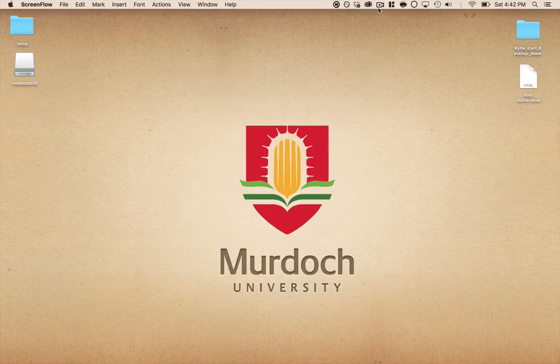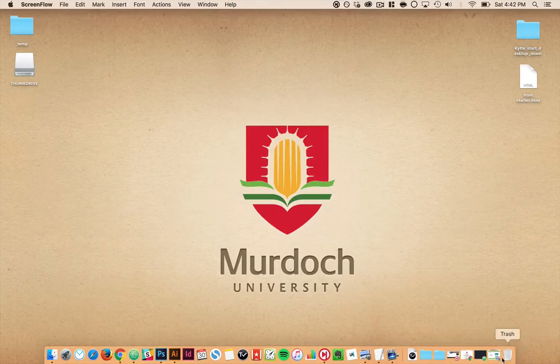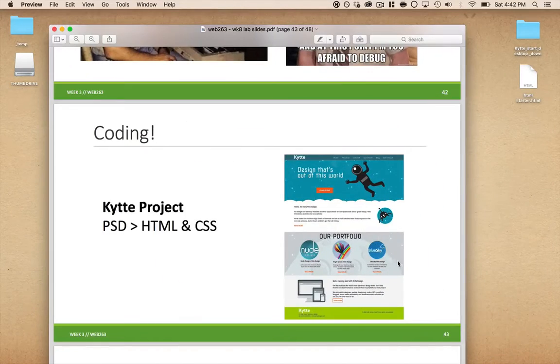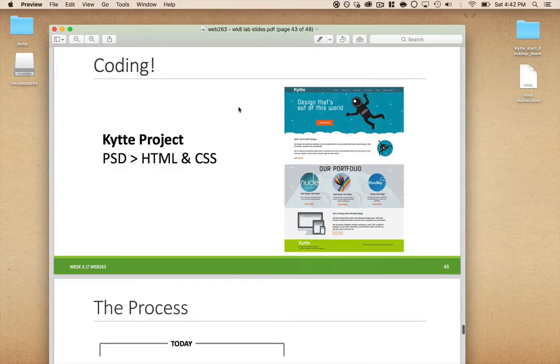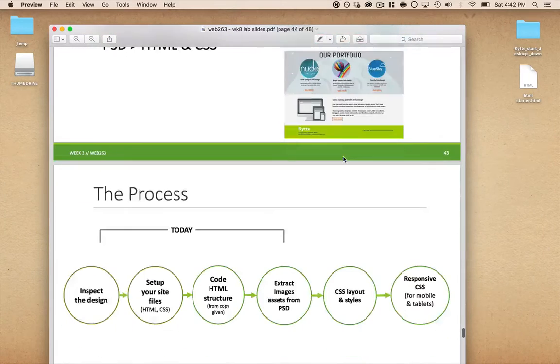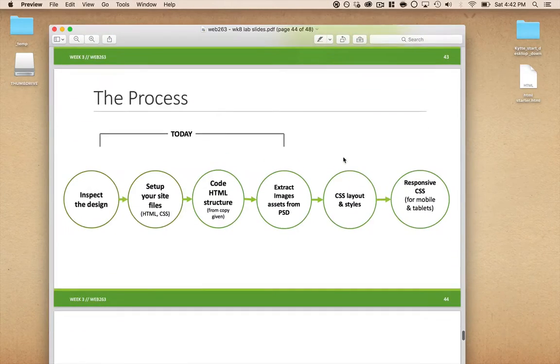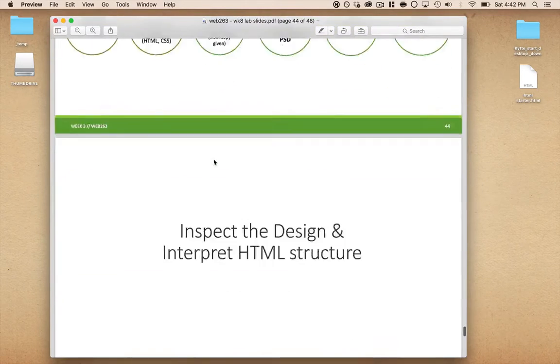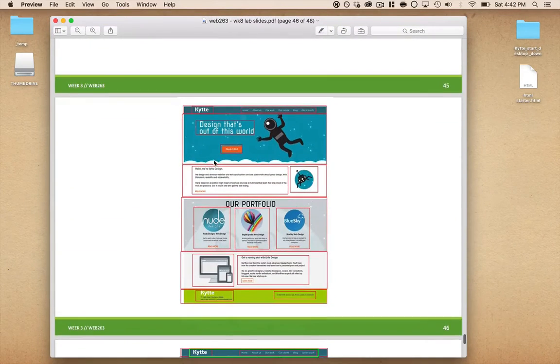So the first thing I want to do really is let's just go back to our slides from last week. So let's have a look here. This is the project we're working on, the Kytte project, and I just want to go through a quick rundown again on the process just so we're familiar. So the first thing you want to do is just get familiar with the design. So inspect it, get familiar with what the elements are, get really familiar with what you're building, and that's the process of what we did when we printed the design out and went through and just drew rectangles around where each element was going to be.